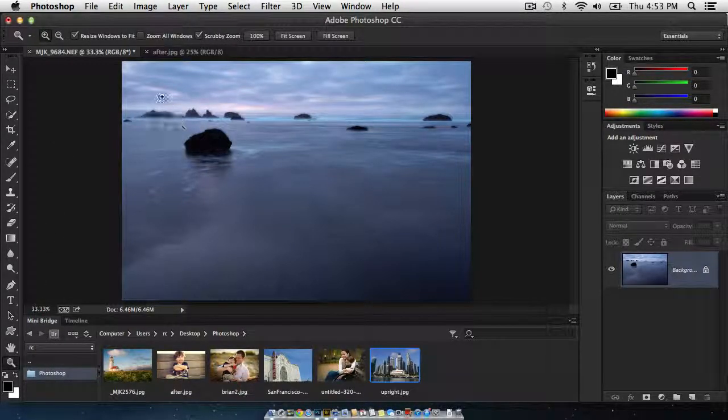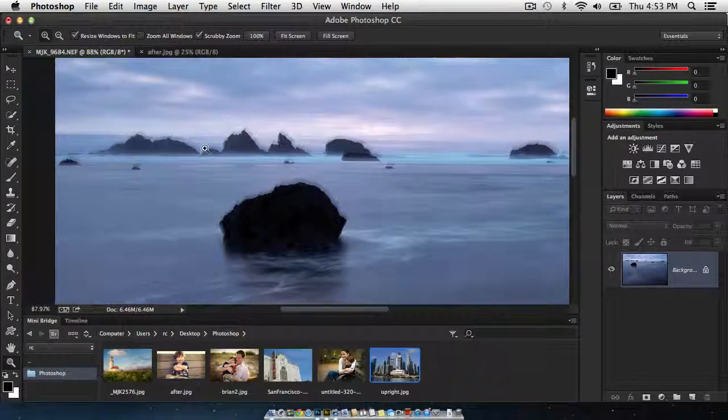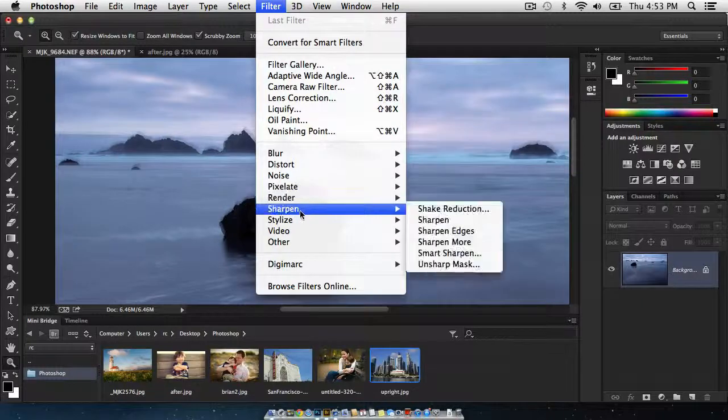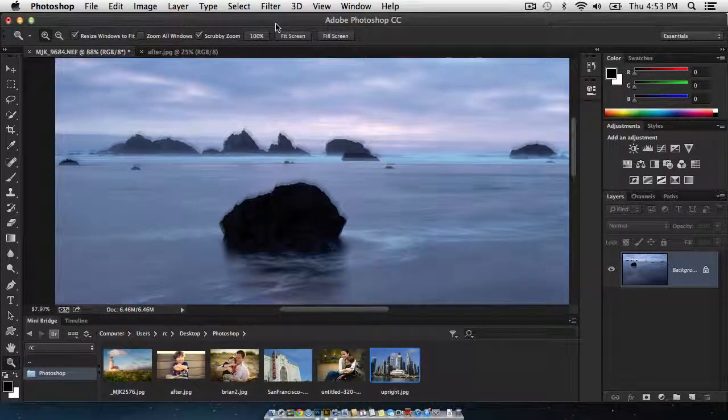Feature number 5 is pretty cool too. So let's take a look here. If you look at this photo, there's a feature that allows you to remove camera shake. If you go under the Filter menu down to Sharpen, Shake Reduction. It's meant to help eliminate camera shake.